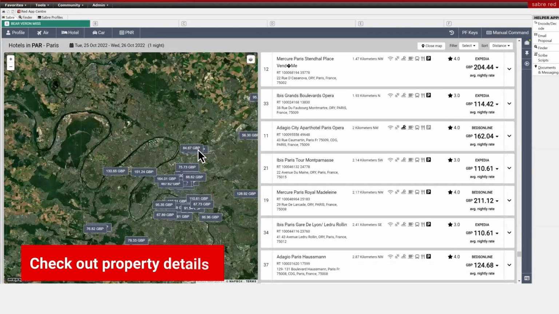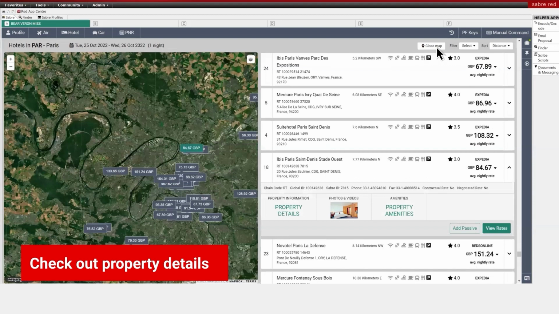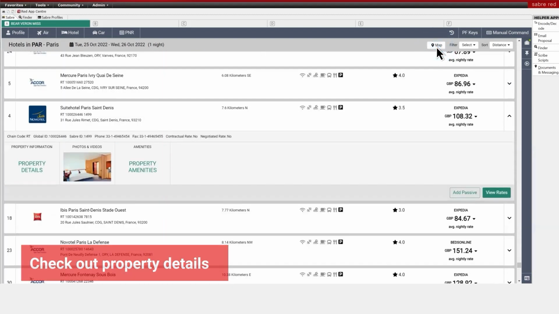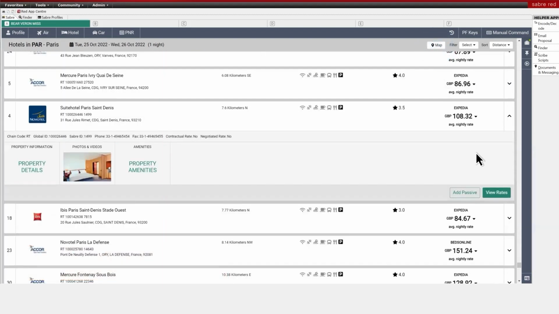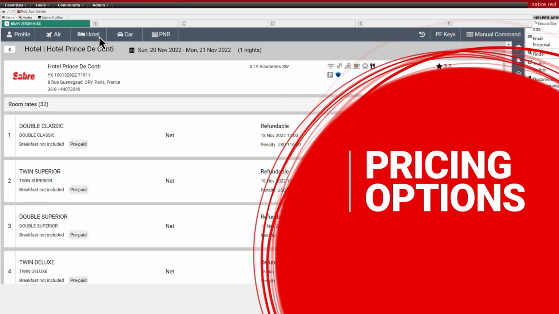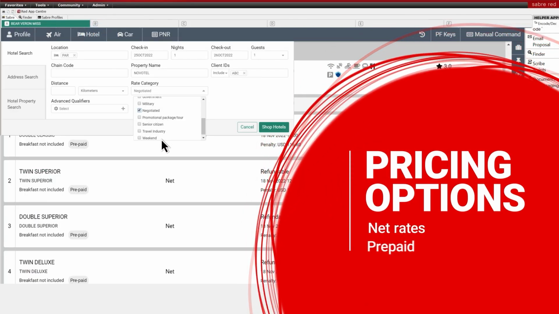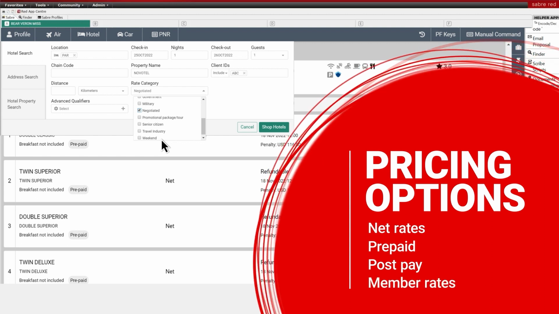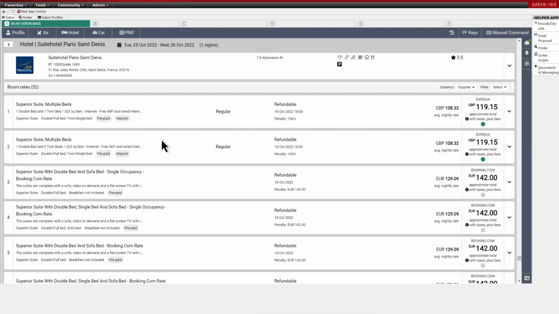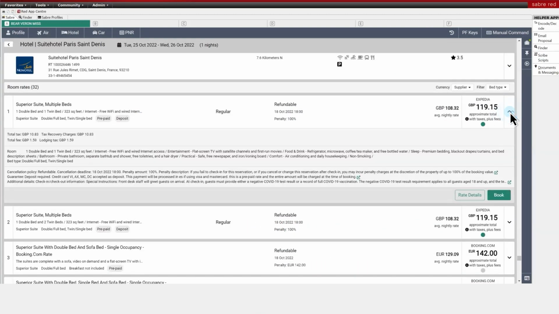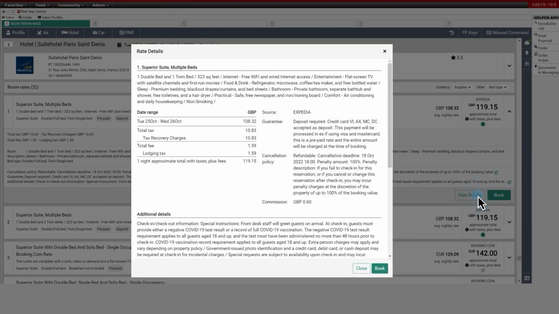Check out the property details, including a gallery of high-resolution photos, videos, and more. View rates to see a full list of pricing options available, including net rates, prepaid, post-pay, and member rates. It's all here. With Content Services for Lodging, you can provide the best offer thanks to capabilities that convert supplier data into similar context for easy comparison.